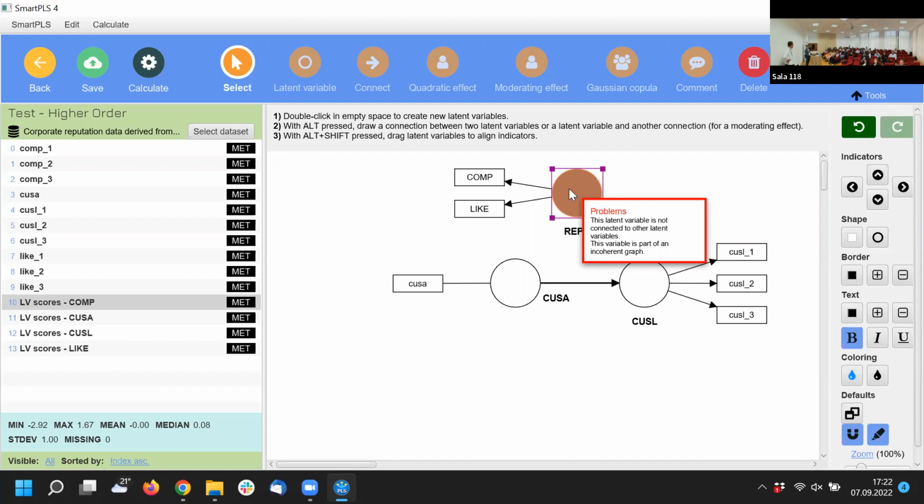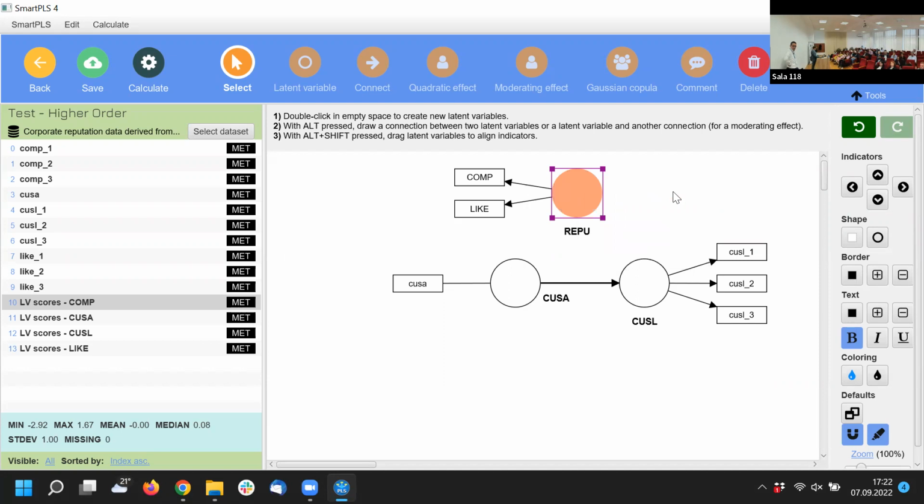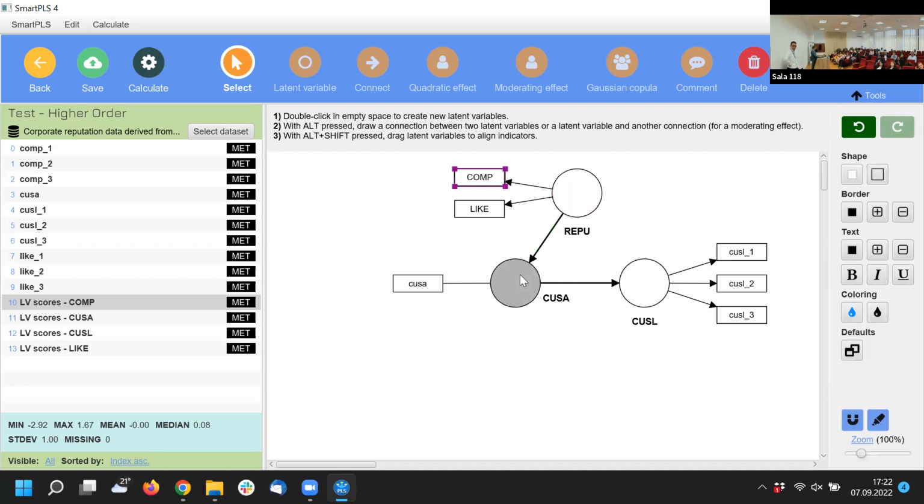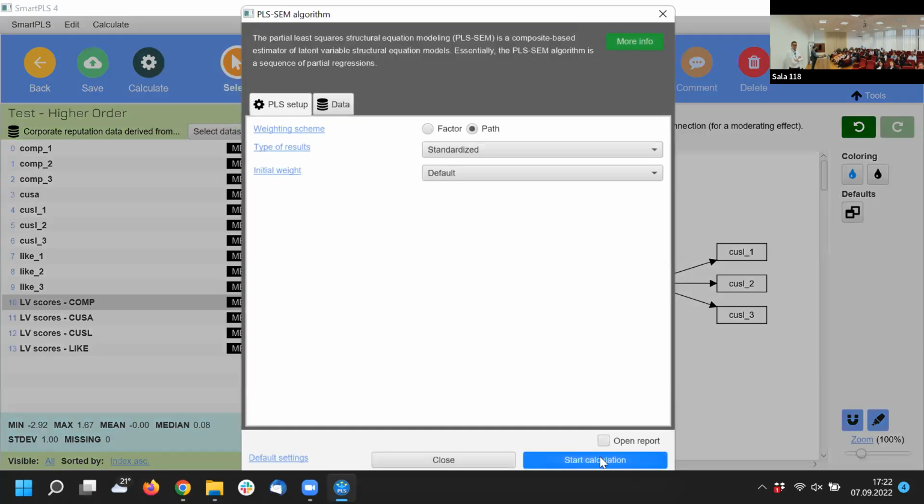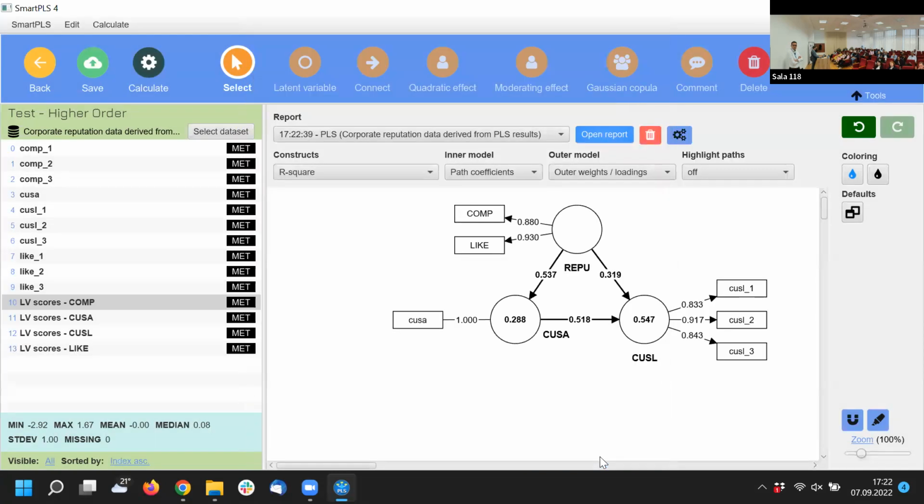And in the results report, you see the new short version, which is very useful. And the rest is straightforward. Hit the Alt key from the starting construct, move the arrow to the target construct, and we also had the relationship to customer loyalty. And here we are. So now we have our higher order construct with a second stage. We can quickly calculate the results and say that's the PLS-SEM algorithm and compute the outcomes.